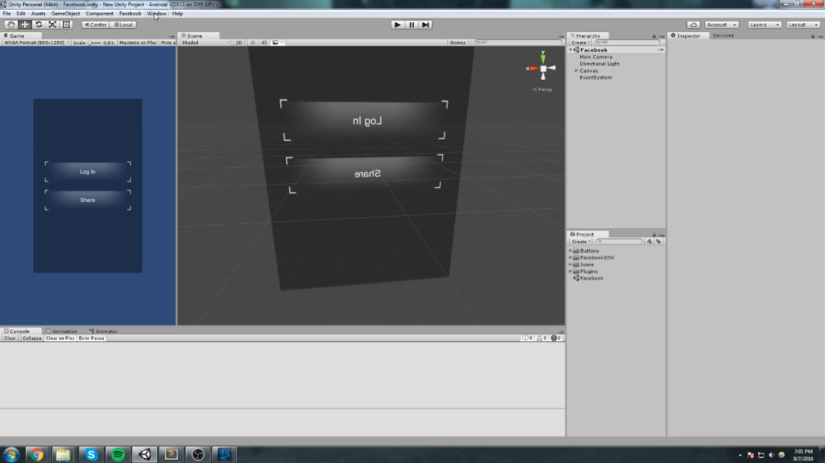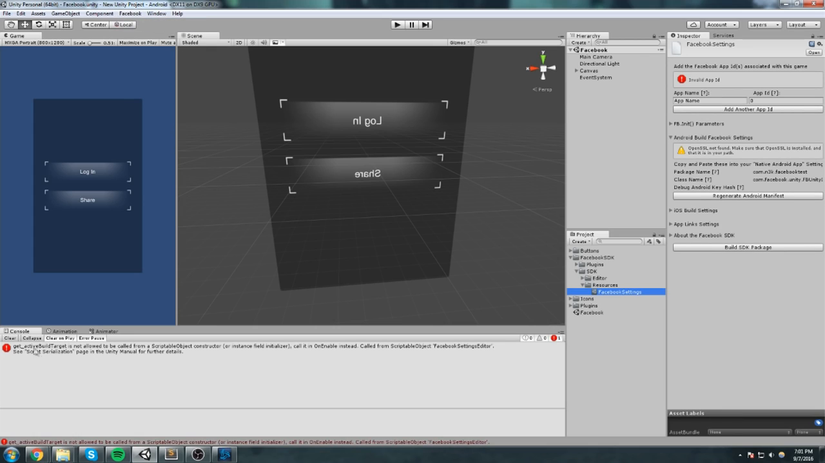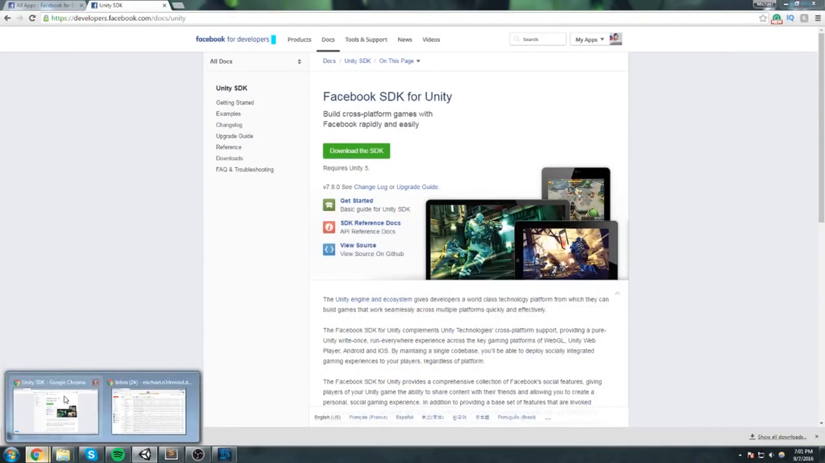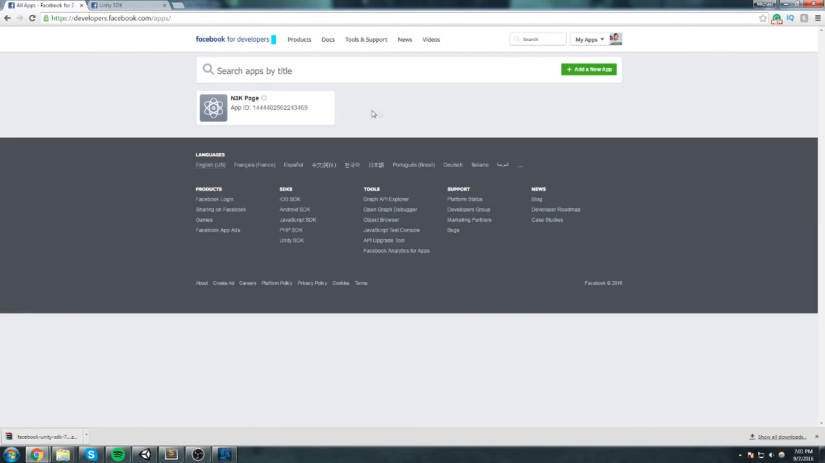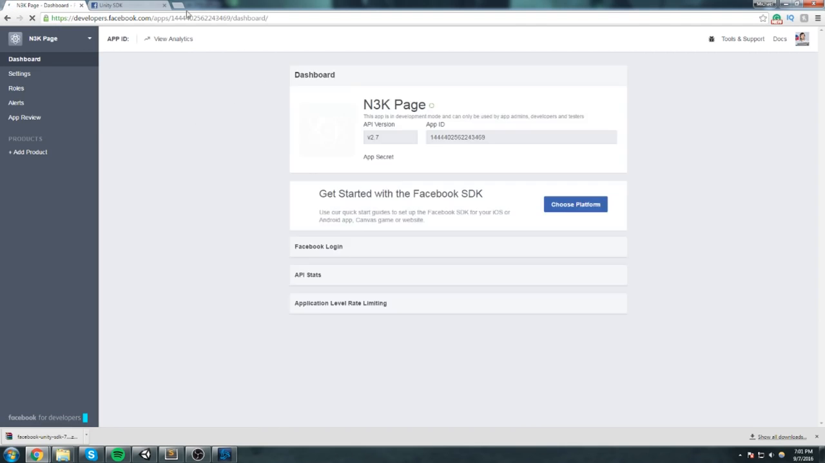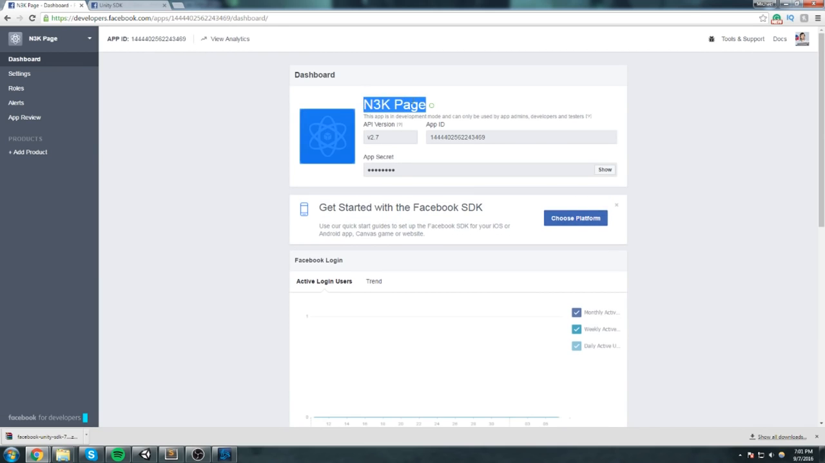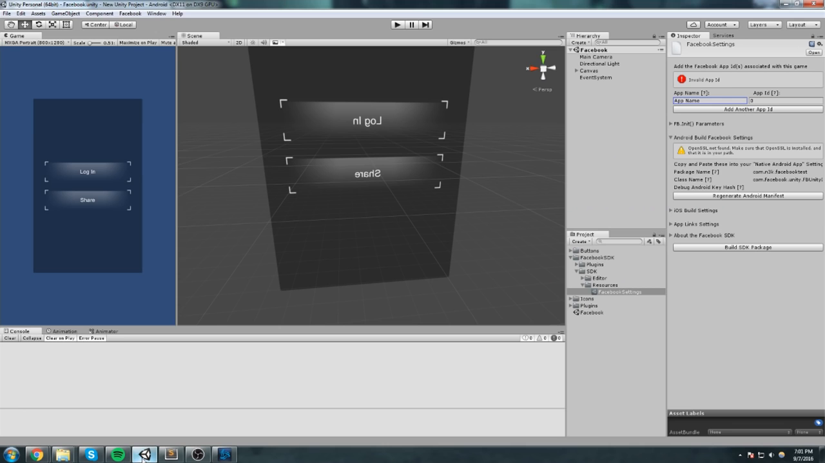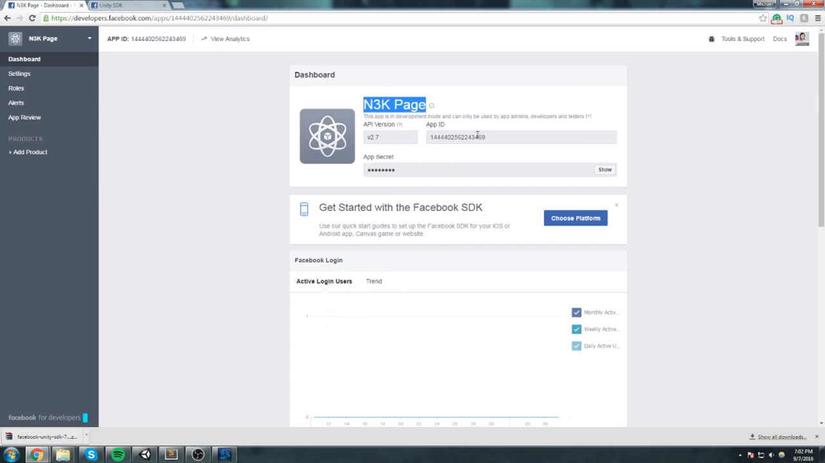We also have some new buttons up here. As you can tell, we have the Facebook button. Let's go ahead and click on that, go under Edit Settings. Don't really mind the error for now. We need an app name and also an app ID, which is information we can get right here on our Facebook developer account. So I'm going to click on that to have some more information. Our app name is N3KPage, in my case, of course. So I'm going to be copying this over here. And same thing for the app ID.